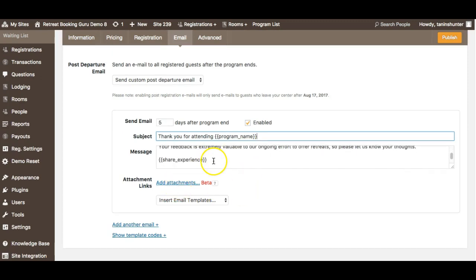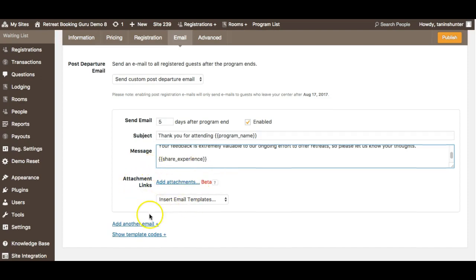You can add an attachment if you like, and the share your experience shortcode is something that's very exciting to us. It's a relatively new feature. So this will give your guests a direct link to your retreat.guru page for the retreat, so they can then be easily prompted to go and leave a review for their experience, which is going to help boost your rankings and increase confidence for your potential guests who may want to be looking at joining you for a future retreat. So that's a really beautiful option that we've added there.